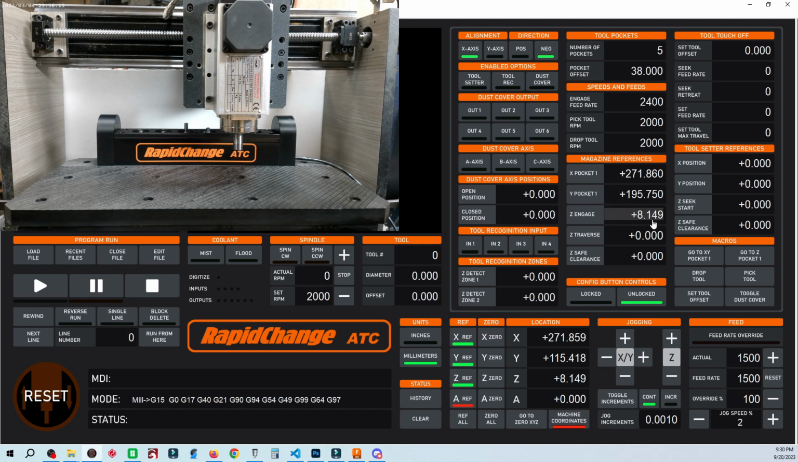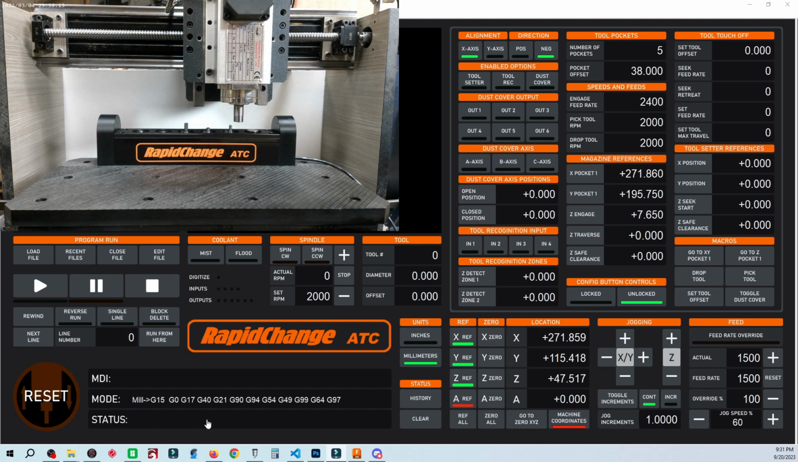Since I have recessed the magazine 0.5 millimeters below the surface of the table bed, I will subtract it from this value. The tolerance for this position isn't as tight as the X and Y position, and depending on the geometry of the clamping nut, it may need to be adjusted slightly.